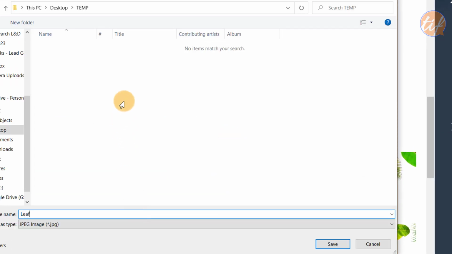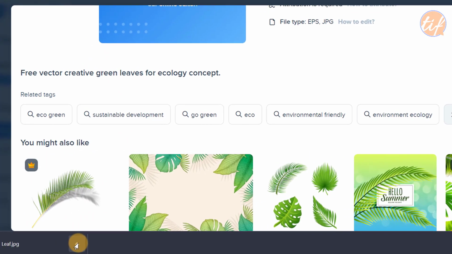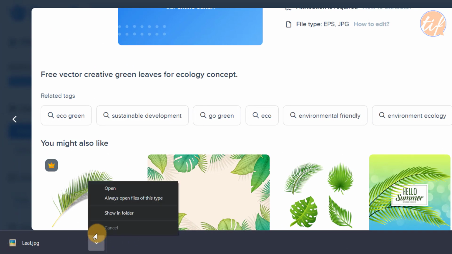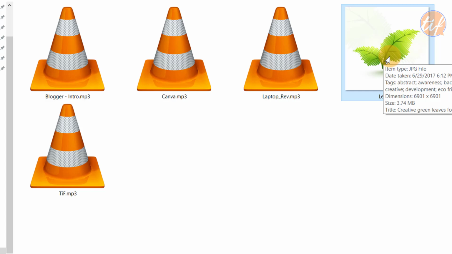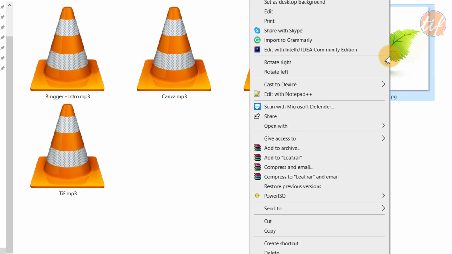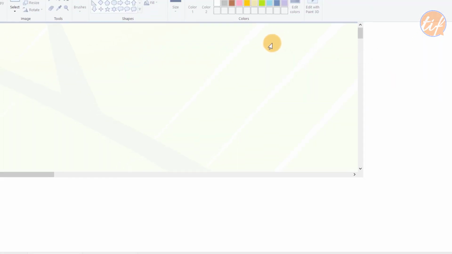So I've downloaded it to this location in my computer, and I click on save. I want to reduce the size of this file a little bit, so I'll open the file in the folder and I'm going to edit the file on Paint. If you click on this, it will open on Paint.